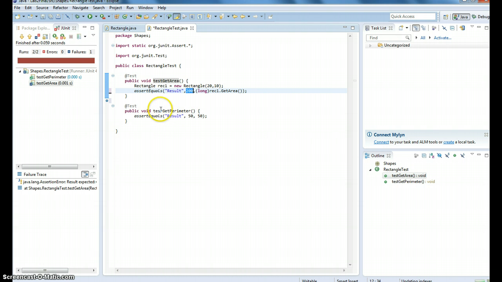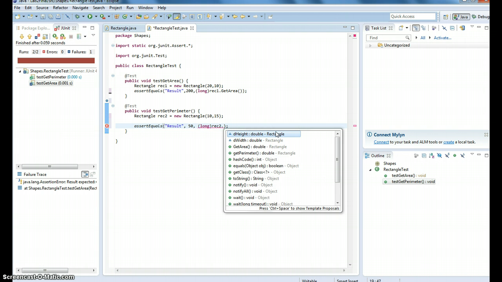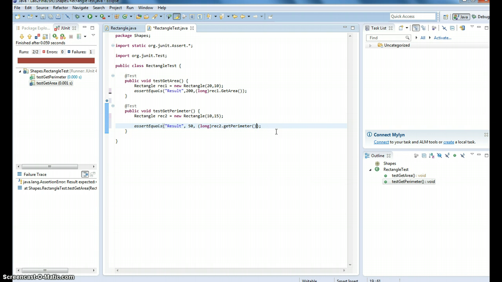The second one we have is a test get perimeter method. I'm going to do the same thing. I'm going to say rectangle equals new rectangle, let's say 10, 15. Sorry, this result should be, 10, 15 should be 20 plus 30, which is 50. Comma. Again, I'm going to cast this as a long, rect2.getPerimeter, and that should be my test for get perimeter.